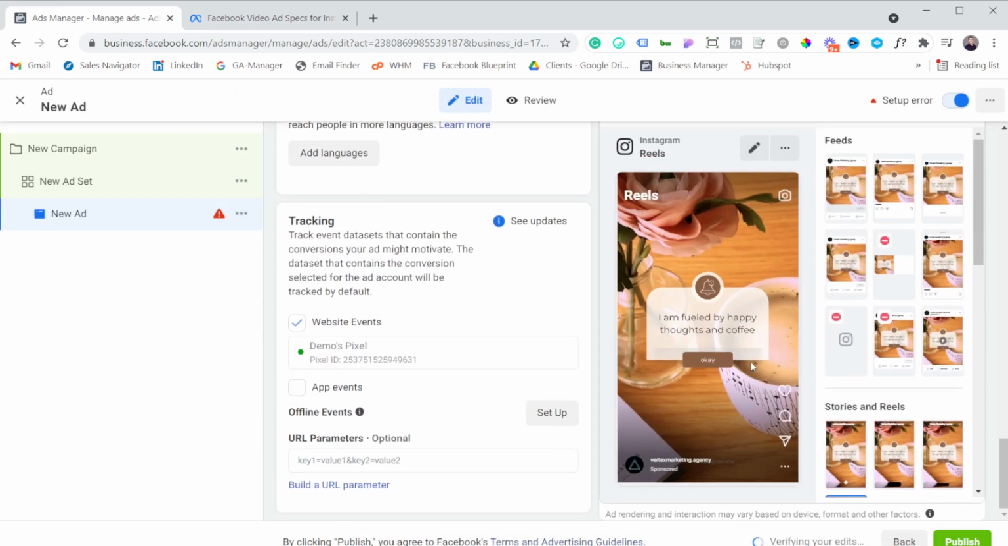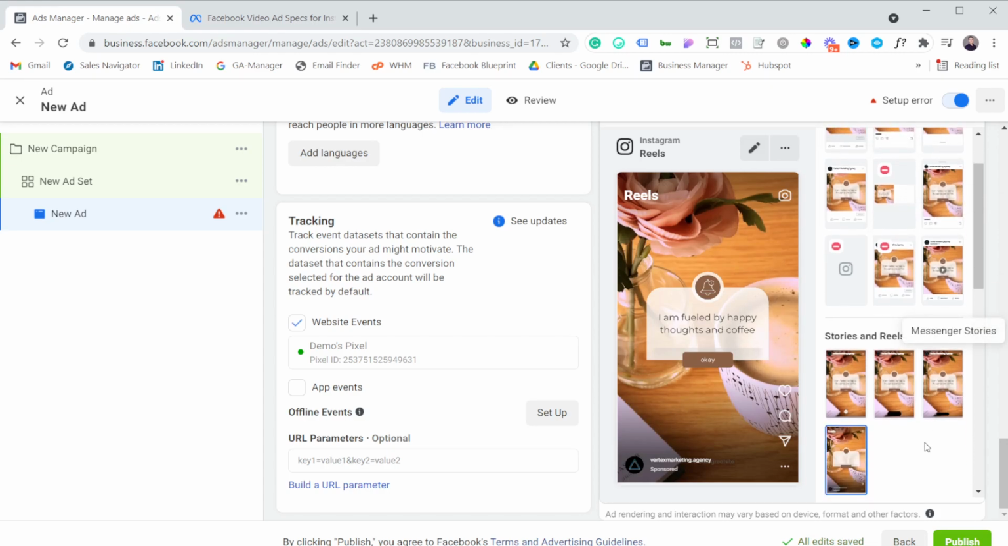And if you look on the right here, this is actually a pretty cool feature and allows you to see exactly what your video will look like in all the different placements. So now that's just a video that I made really quickly. So I am not following the best Instagram Reels ads practices. Again, I just made this really quickly. But if we look on the right here, we can see exactly what this video will look like on all different placements.